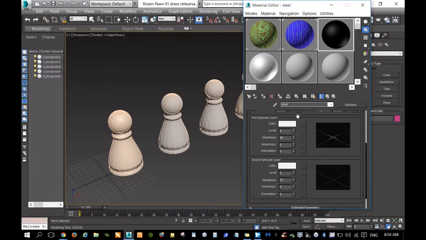Then come down here, and we're going to change these settings. So this first one is 120, glossiness 48, anisotropy is, I think, 50, and orientation is 15. Okay, the second specular layer, we're going to change the level to 102 and the glossiness to, I think, 48. No, 17. There we go.